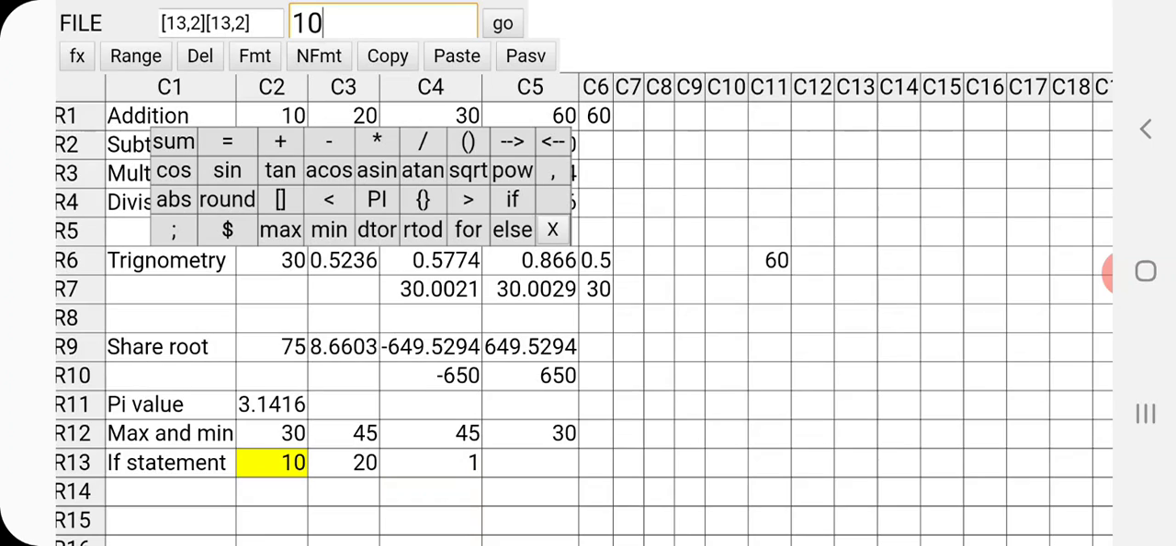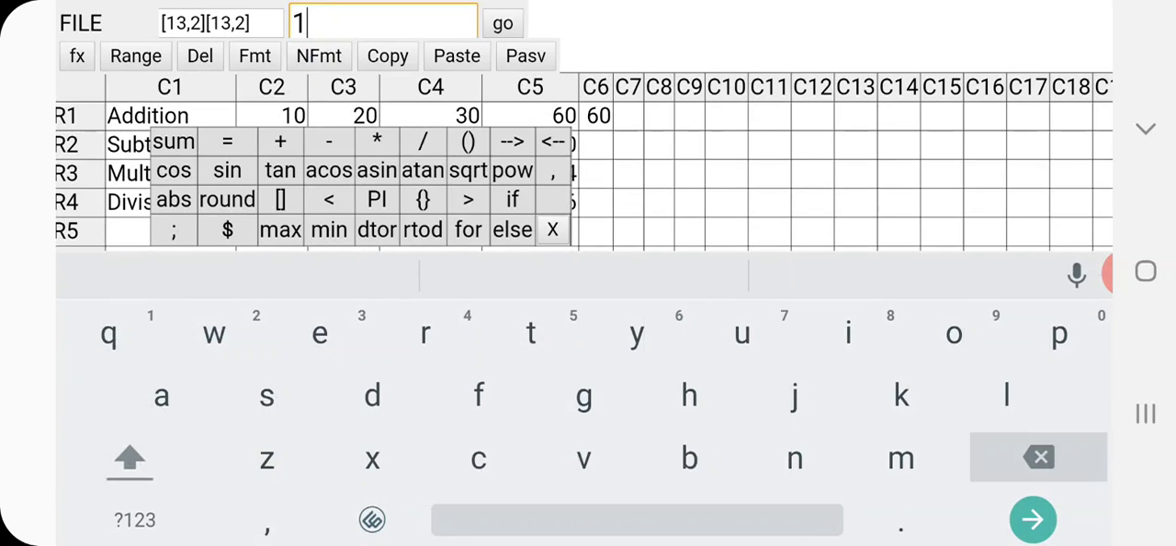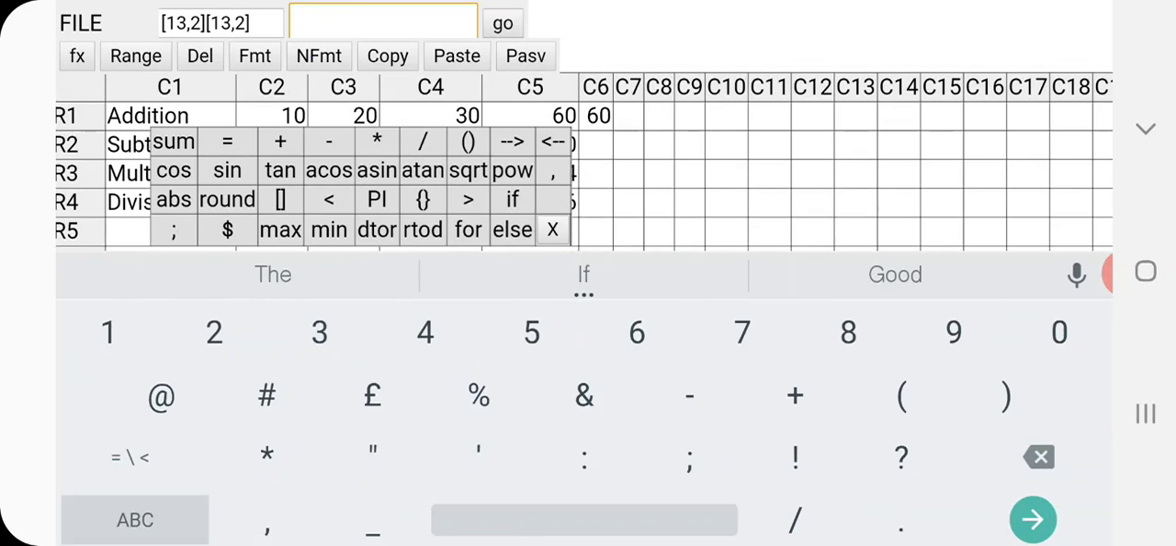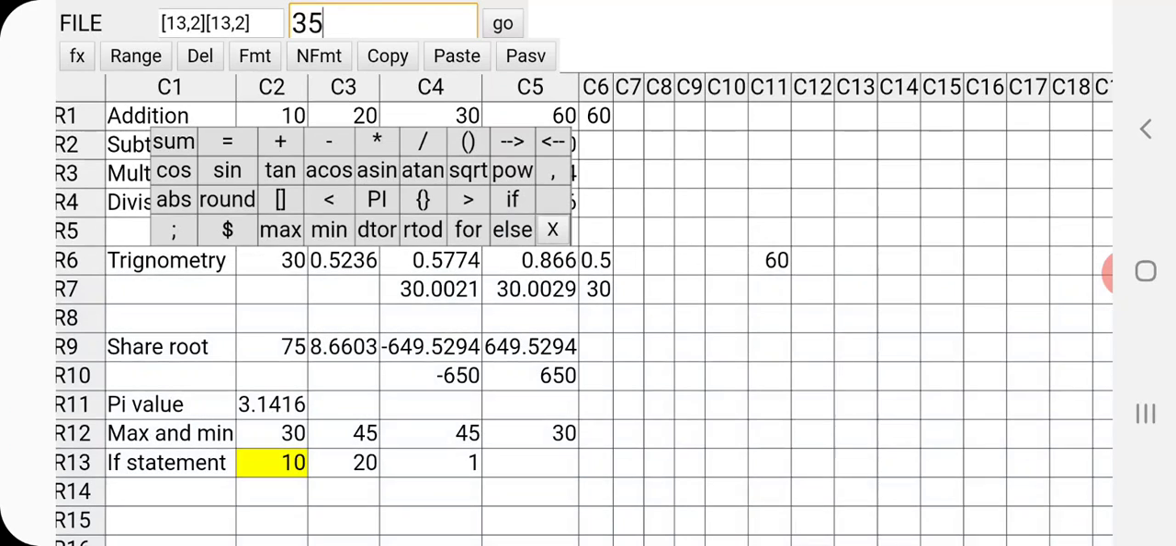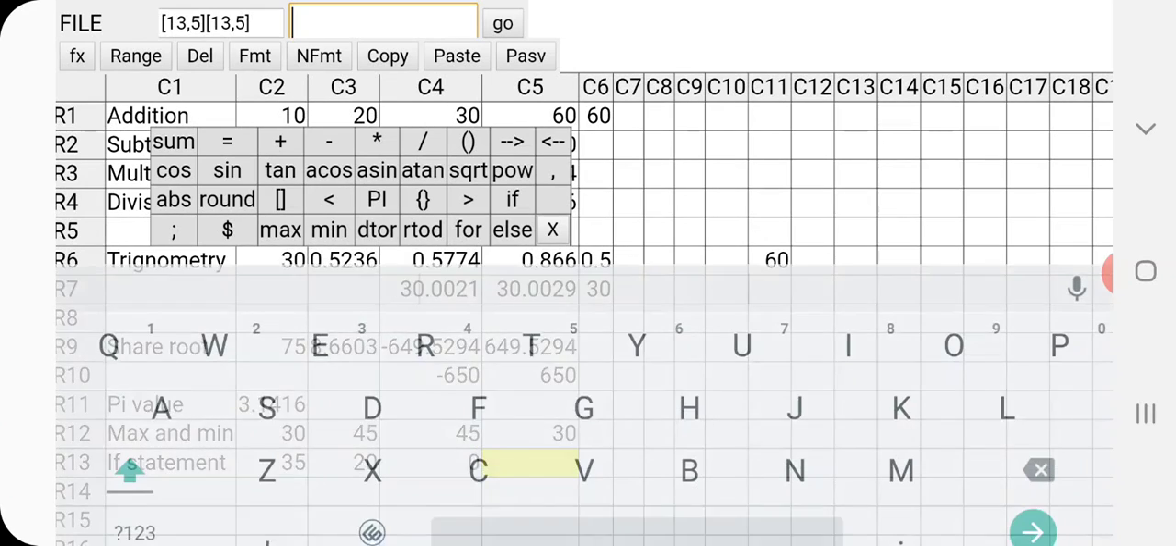If I give here 35 instead of 10, what is happening? 35 and 20, here it is 0, it means the equation is false. If the equation is false, it will give a 0 value. With this operation we can do some if statements.